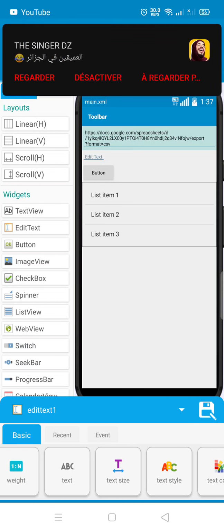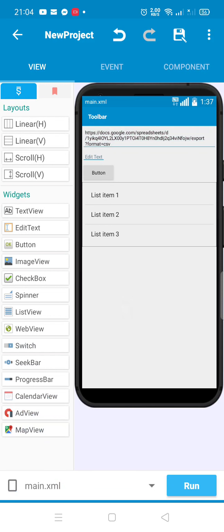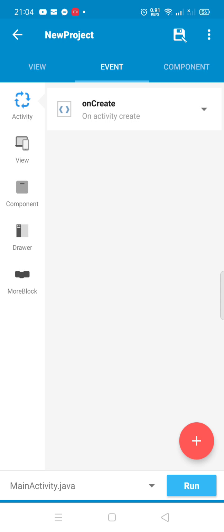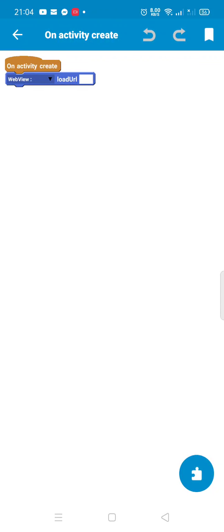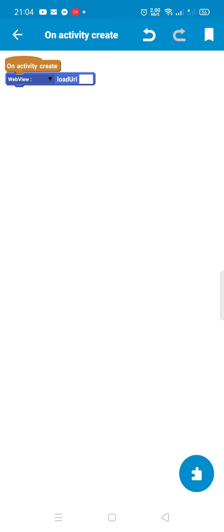Now here I will show you the first condition. We need a permission, the internet permission. On activity create, we will add this, a web view load, okay.